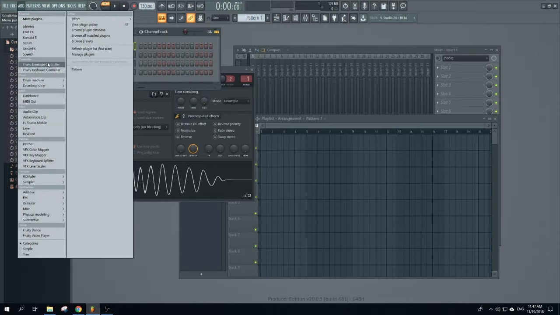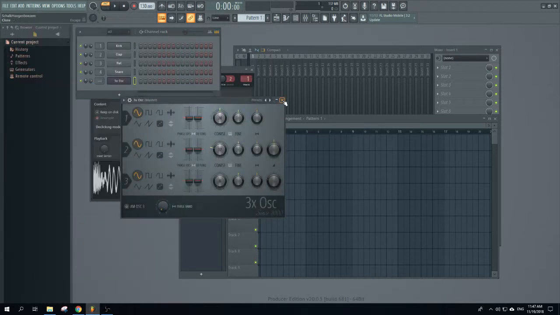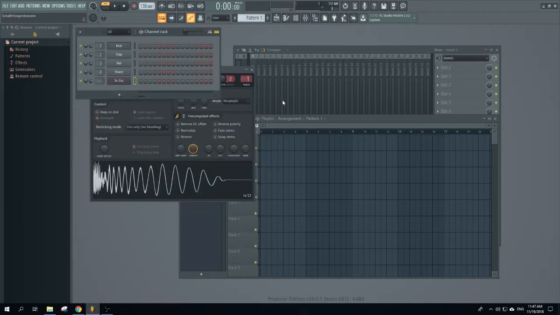We'll probably be looking at 3x OSC. They changed the layout for this recently, so you just have to look around a bit. Now they have this whole categorization situation going on here. Now here's subtractive stuff. 3x OSC, pretty much your basic synthesizer, we'll be looking at in probably one of the next videos. But for now, we'll just look at the basic windows you have in FL Studio.